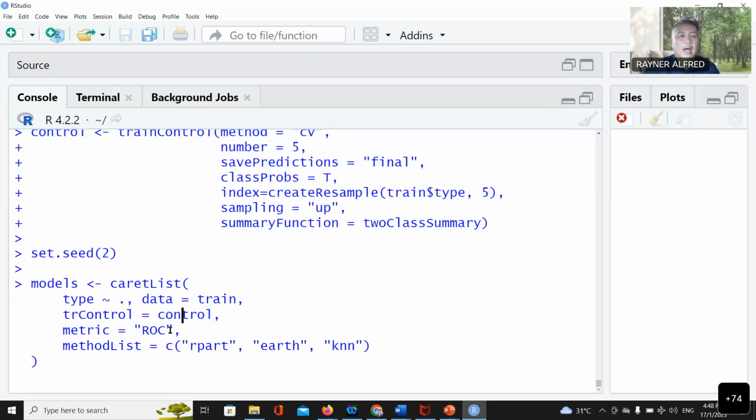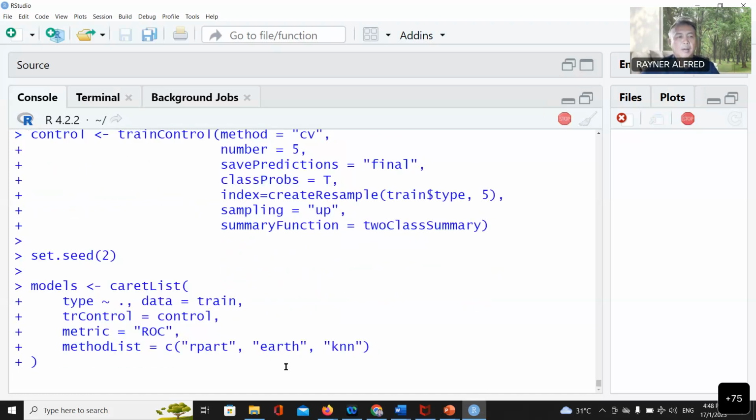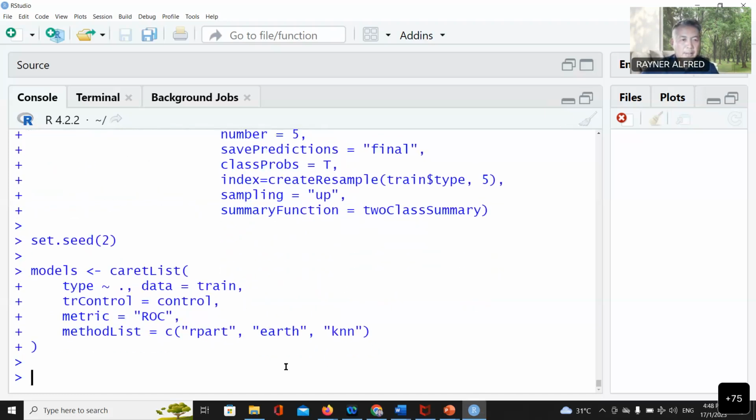Okay, and I will use the ROC, receiver operating characteristic, to measure the quality of the model that we have. The list that I have is this one. So we have the regression, we have the Earth, the multi-adaptive regression, and this is KNN. So this is my model list.